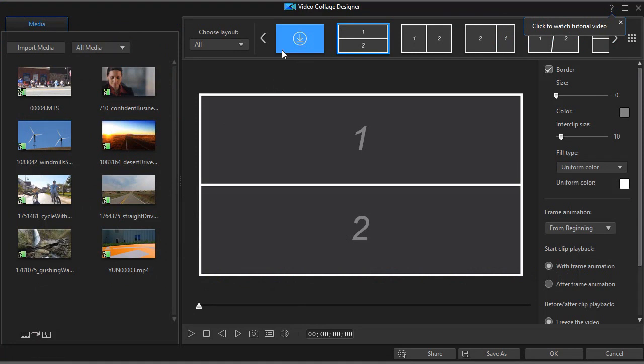There are several areas in the screen we'd like to cover. Now, the Collage Designer is quite complicated, so we're going to break this tutorial into several sections. In this introductory one, we're going to look at a couple of the changes between version 16 and 17, and we'll get you started as well.